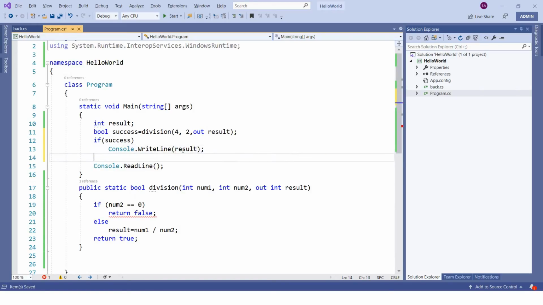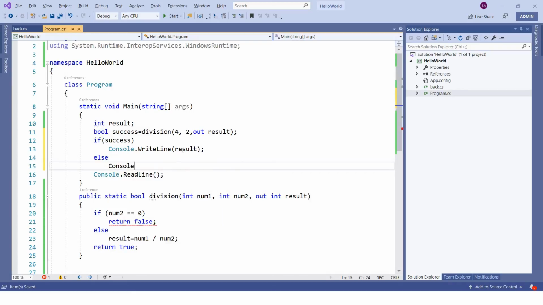Okay, else if it has not succeeded, then what we'll do is Console.WriteLine "number 2 is 0". We'll simply print that number 2 is 0, right? But if you see, we are still getting this error: the out parameter result must be assigned before control leaves the current method.